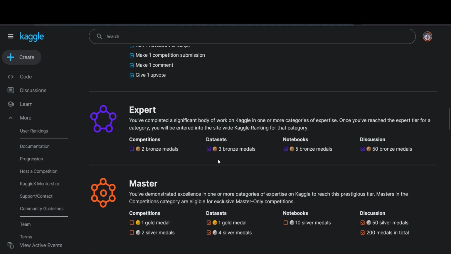So I would say start off with some area where you are more comfortable. If you take data sets, you need only 3 bronze medals in order to achieve expert status on data sets. For notebooks, you will need 5 bronze medals. In the discussion category, achieving a bronze medal is not that hard because you just need 1 upvote. These medals are all based on upvotes.